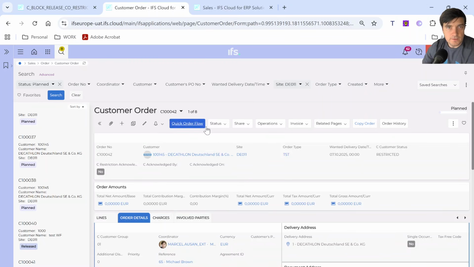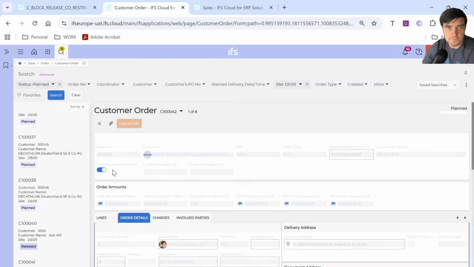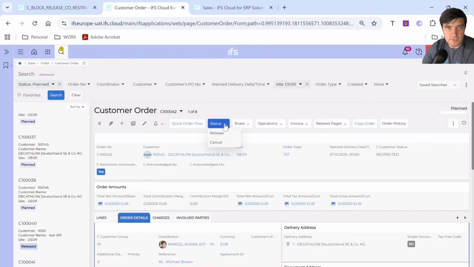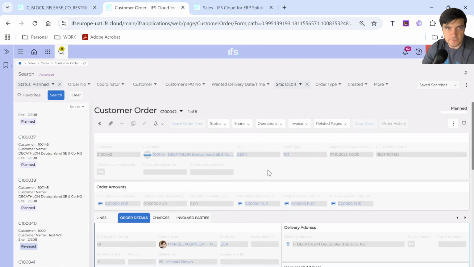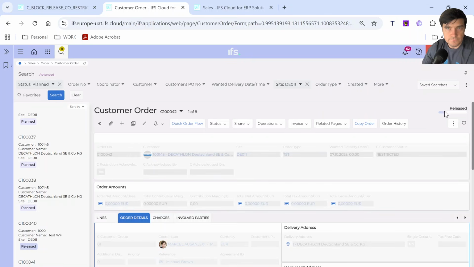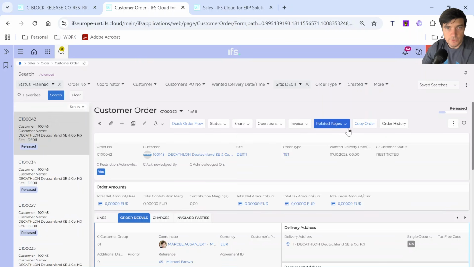Then, if we change the status here to yes, to true, the restriction is acknowledged. I know the customer is restricted and I acknowledge that restriction. And then I will go ahead and try to release it again. And this time it should release it successfully. Yes, indeed, our order is now released. That's what we wanted to get.